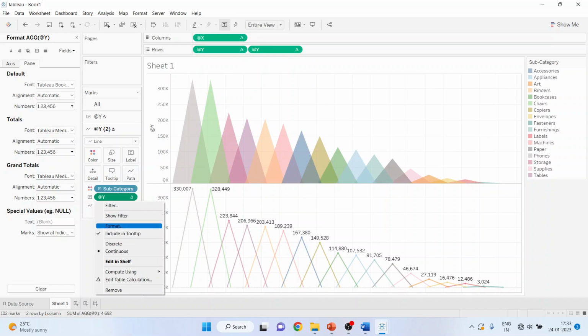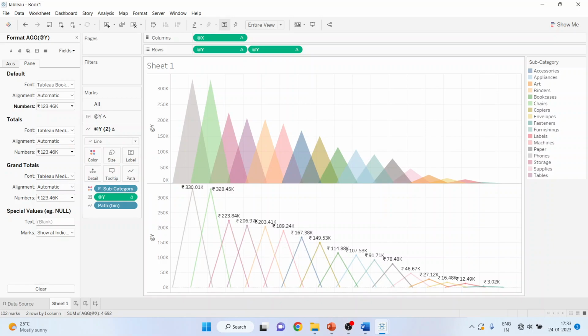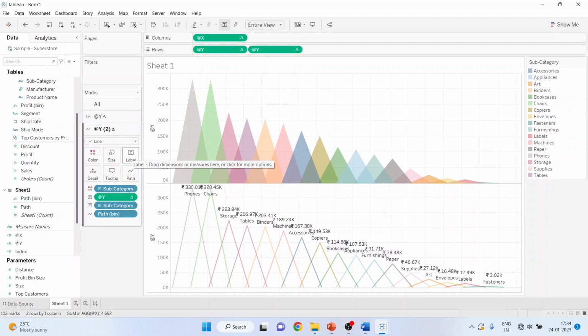Now from here activate format. Convert this thing into currency custom. And as it looks clumsy, you can change this into thousands. This looks quite good. So you can see the highest sales are generated. If I want, I can also represent the subcategory from here. So pick up the subcategory and drop it onto the labels. So you can see the subcategories are also displayed on the chart.